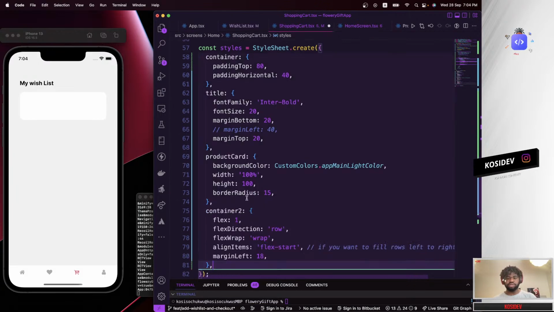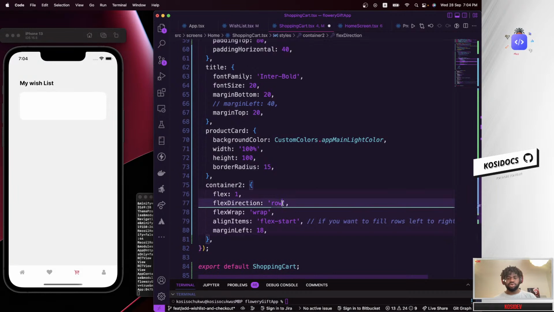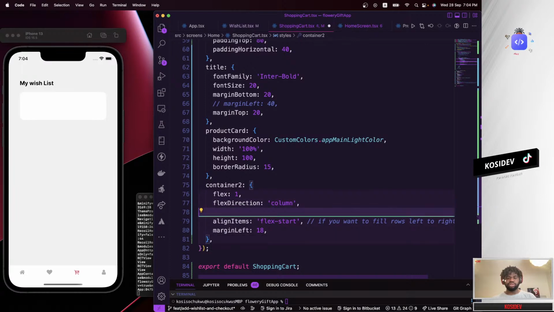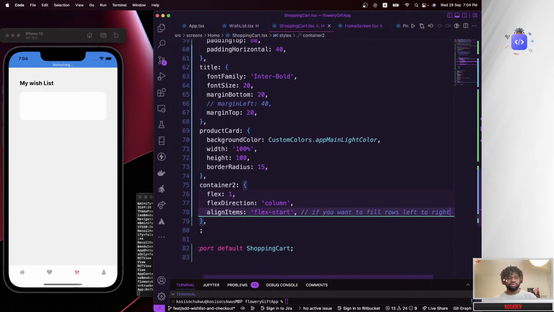Just add that here. But the flex direction should be column, not row. So say column. And wrap, we don't need a flex wrap to it. Yeah, so I think that should be it. Margin left, we don't need a margin left at all. Gotta save this.